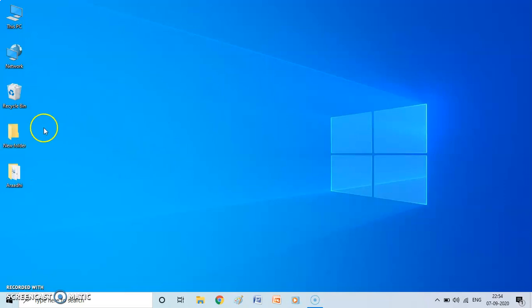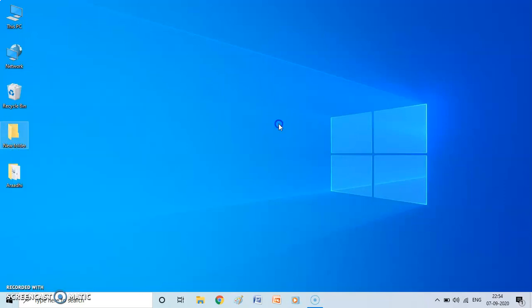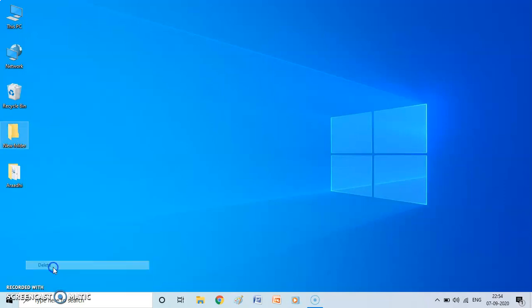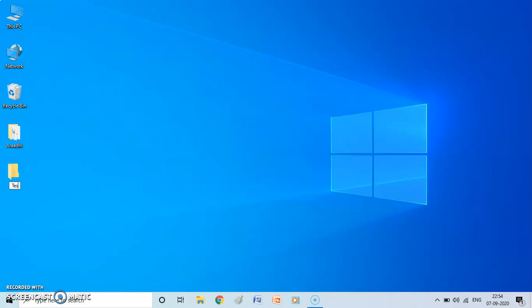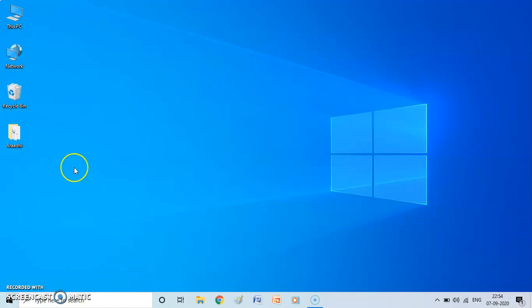If I want to delete it, I have to click on it. Then I right click, or I can also use the delete key, but let me show you the other method using the mouse. If I right click it and click on delete, it got deleted, but it has not gone away from the computer. Let me show you again. So we'll name our folder test delete. Now if I delete this folder, it has not disappeared from the computer right away. It has gone to the recycle bin.